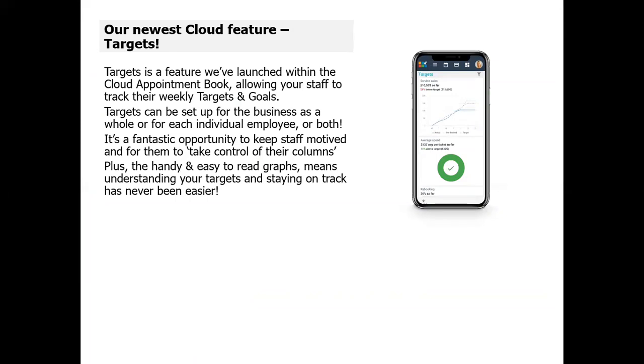Now, the reasoning behind this is it's a fantastic opportunity to keep your staff motivated and for them to take full control of their column. So we like them to think of it as their business, okay? Plus, the handy and easy to read graphs mean understanding your targets and staying on track has never been easier, okay? So it's a great way to see how far or how close you are to smashing your target. Now, the theory behind this is it's going to help you upsell a little bit easier.